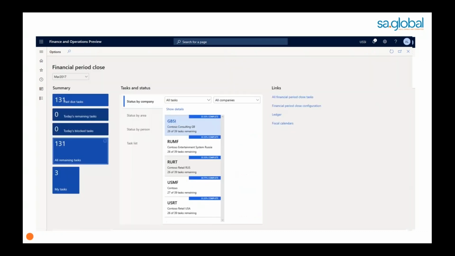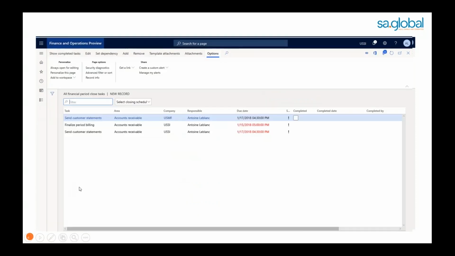Then each user can now go to his or her financial period close workspace and look at their tasks. So if I look at my workspace here, I see that I have 3 tasks to perform. I can click on that. This tells me that these are my 3 tasks. These are the due dates for these tasks. And you see that they are cross-company because one is in one company and the 2 others are in other companies. These tasks have hypertext links, so I can navigate very quickly to the screen I need to perform these different tasks. And you can also attach documents, template attachments to justify how and when you have done each task.